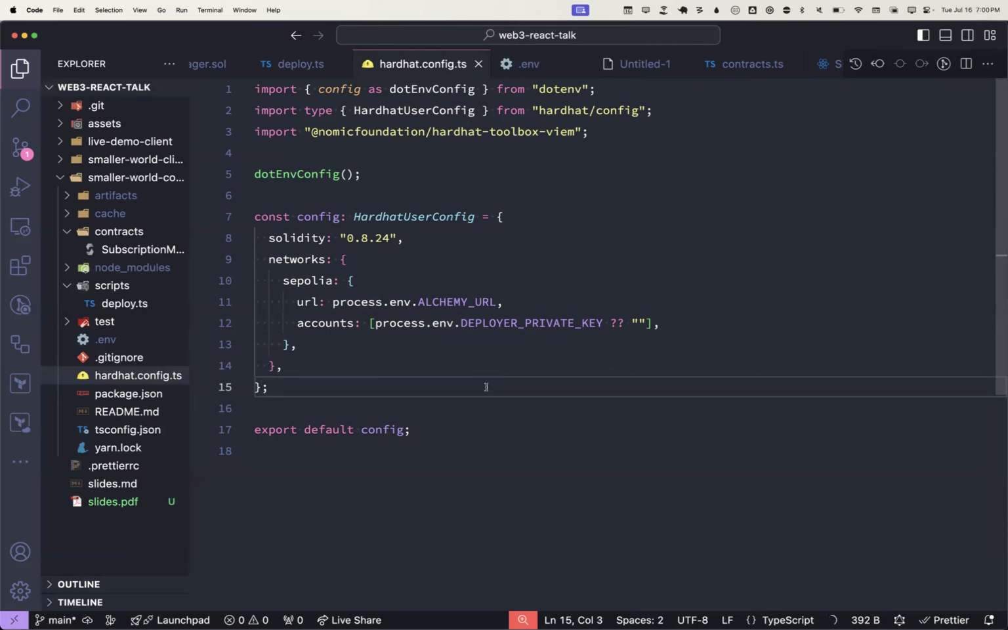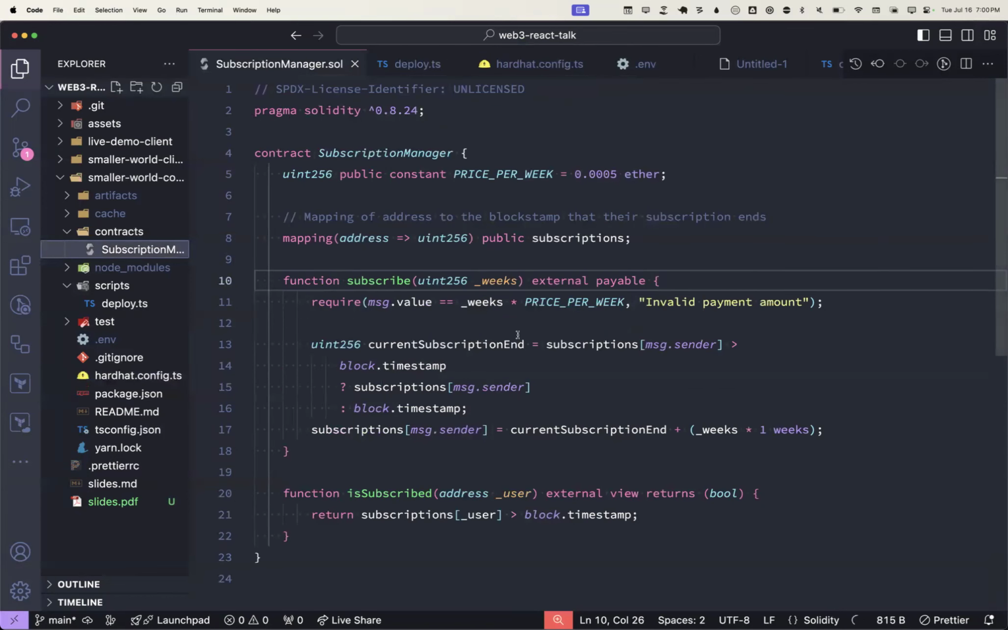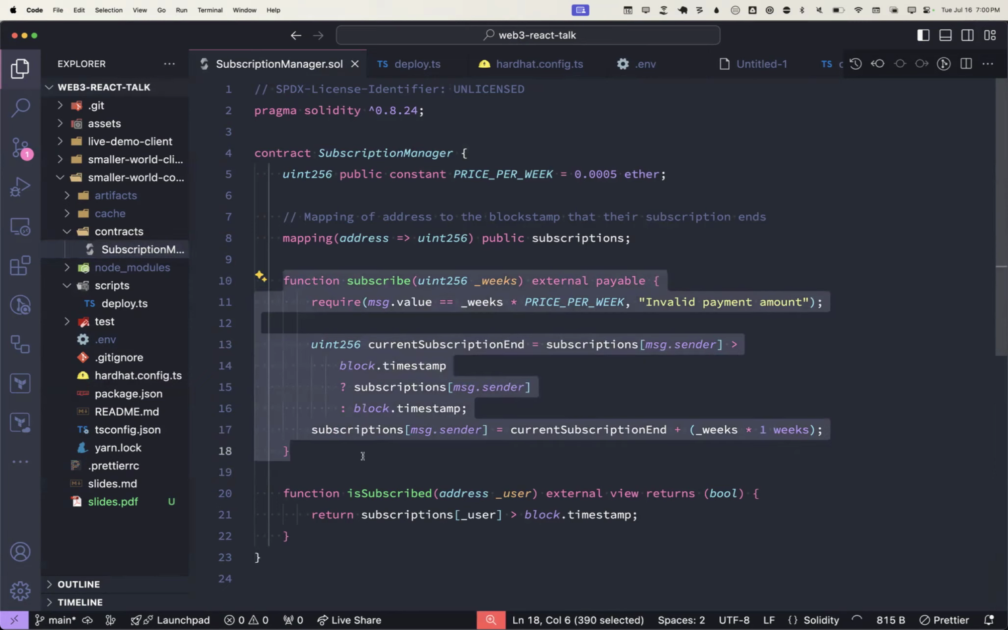Yeah, I mean, you don't really have control over how much gas costs at a moment in time, but you do have control over how you write your contract so that the operations cost less gas. Like the subscription manager contract, this subscribe function is going to cost the same amount of gas every time somebody calls it, but the price of gas might be different.